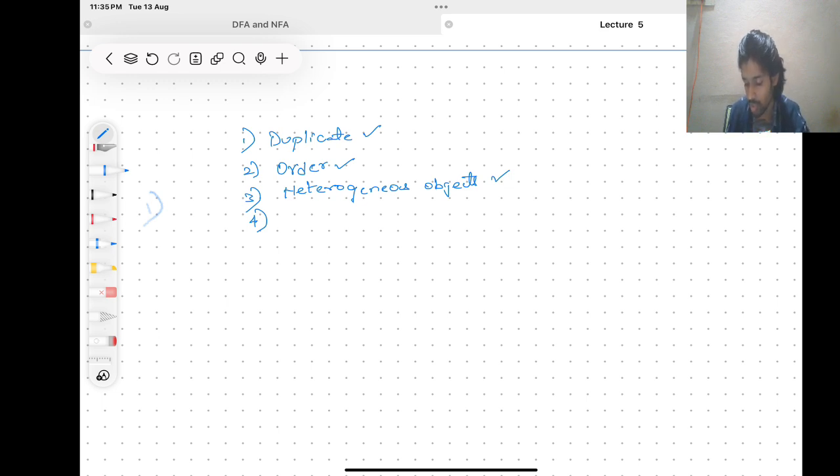What's the other one in the list? Indexing and slicing is applicable. Yes, indexing and slicing is applicable in tuple, because that's how we are going to access the elements inside the tuple. So these four, whatever is applicable in the list, it's also applicable in tuple. So what's the basic difference then? The basic difference is tuple is immutable.